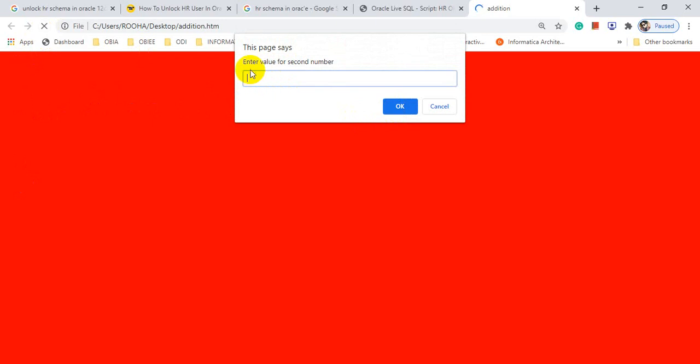Again it is saying enter value for second. I click on 100. So my first value is 50, my second value is 100. Now when you click on OK, after that we have written the formula for addition.